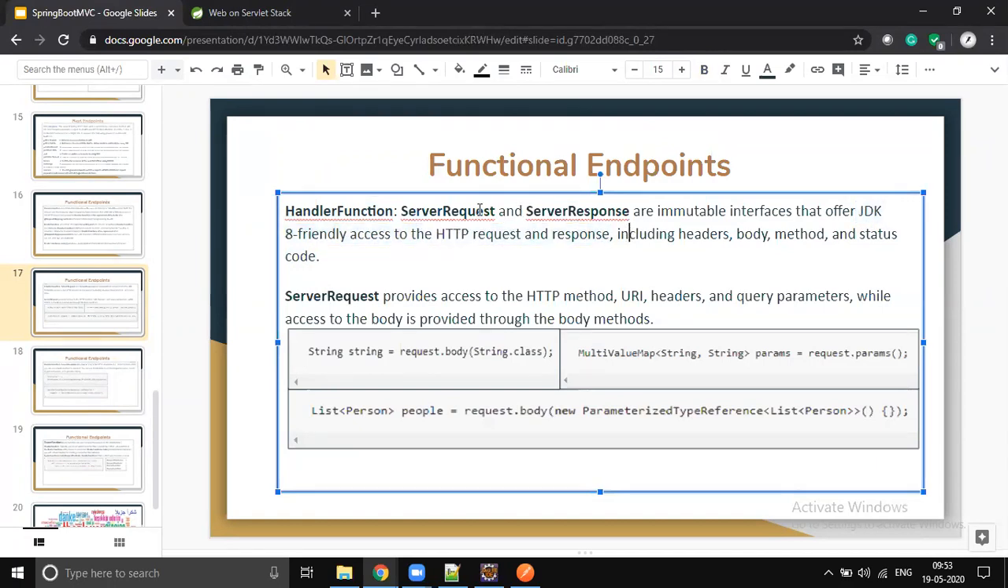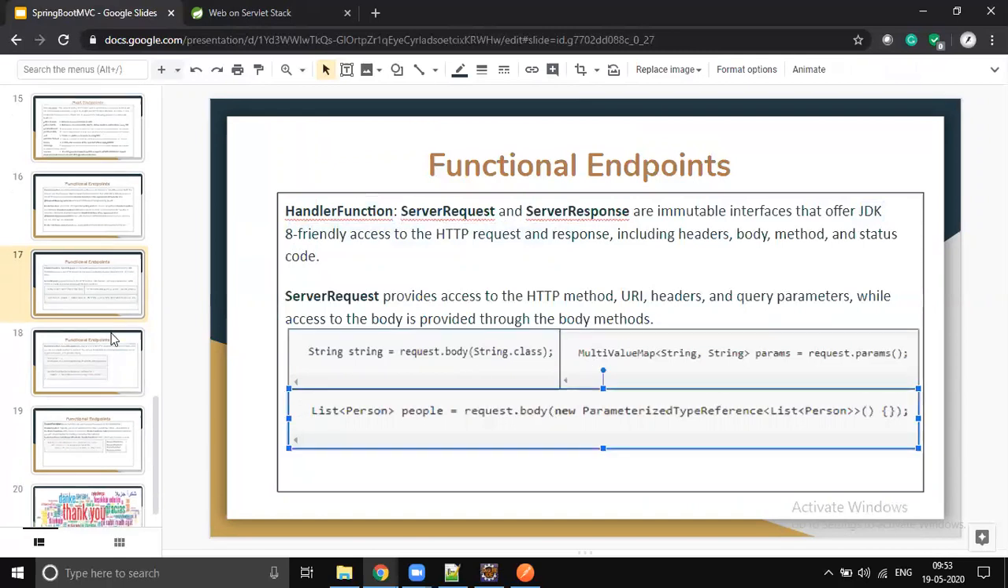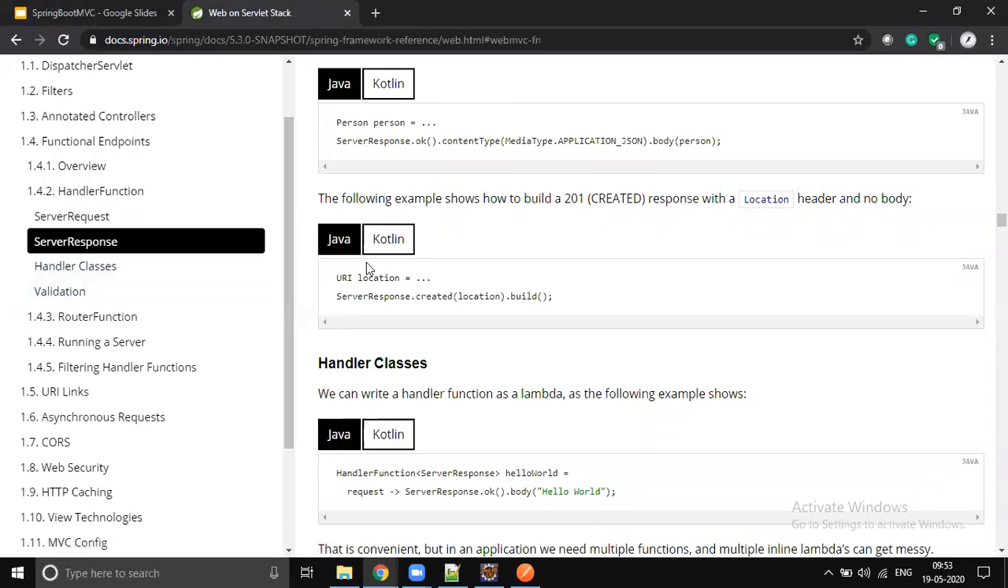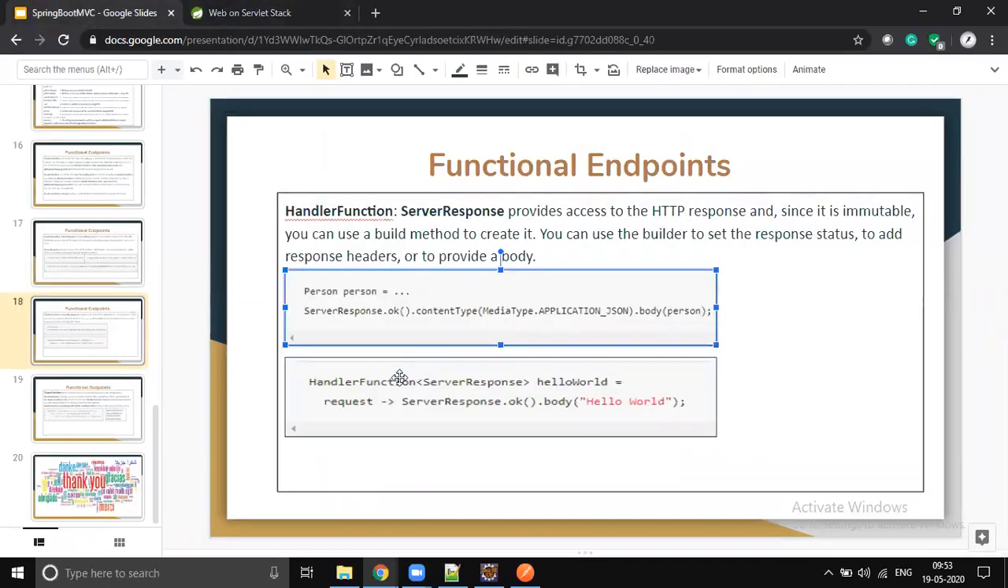It includes server request, which includes headers, body, method, status. Right? So this is how we play with the server request. And in the next slide, we are talking about how we're going to implement the handler function. It is just a copy paste from this documentation. It's better to go through the documentation instead of going to any tutorial.